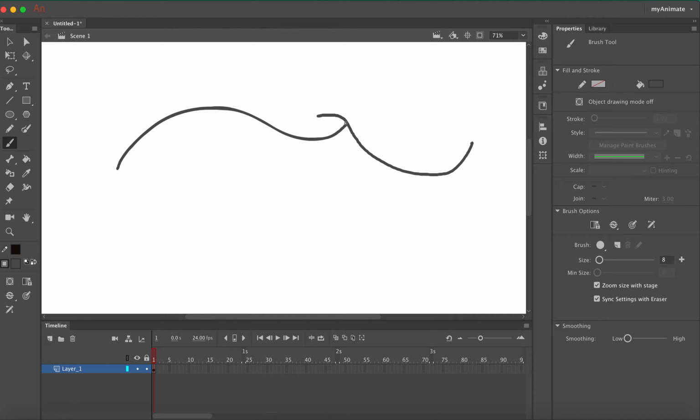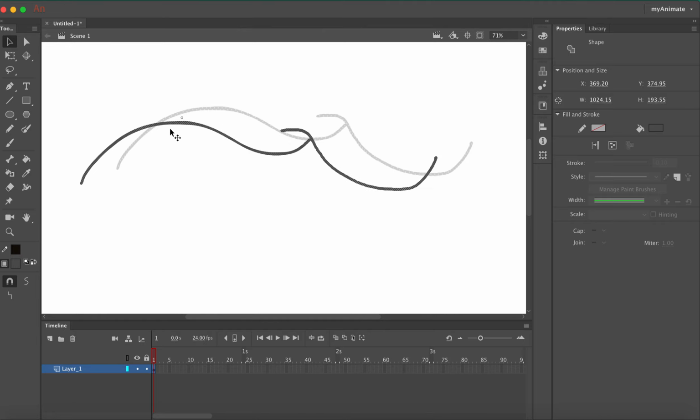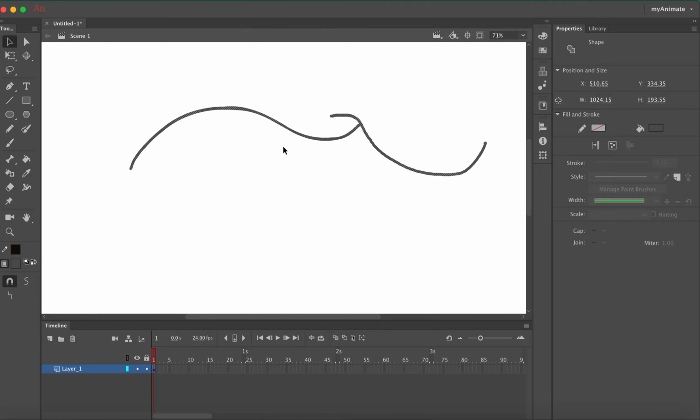create these two strokes, and you can see here there's this option which is important, object drawing mode off. If you hold your mouse over it, you can see that it says intersecting shapes will merge. So it means that if I create some strokes with this mode and then go to the selection mode and select this and then move it, everything is connected because it connected the components of the two strokes when they're intersecting, right?